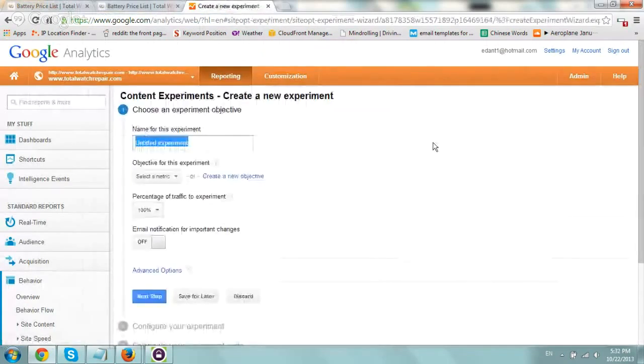Okay. Now we need to name it. So let's call it just a name that is helpful for us, just in case we have multiple experiments. So battery price list get start here clicks. Okay, that's what we're trying to do.